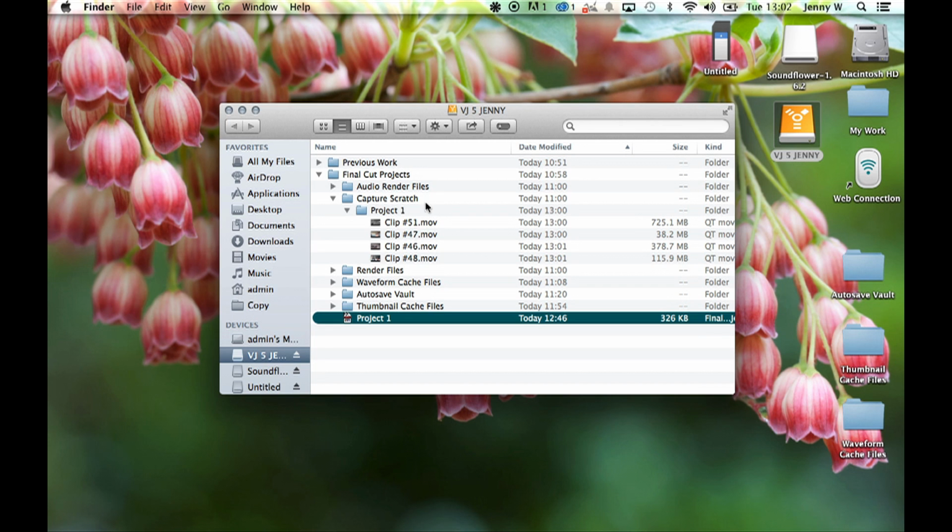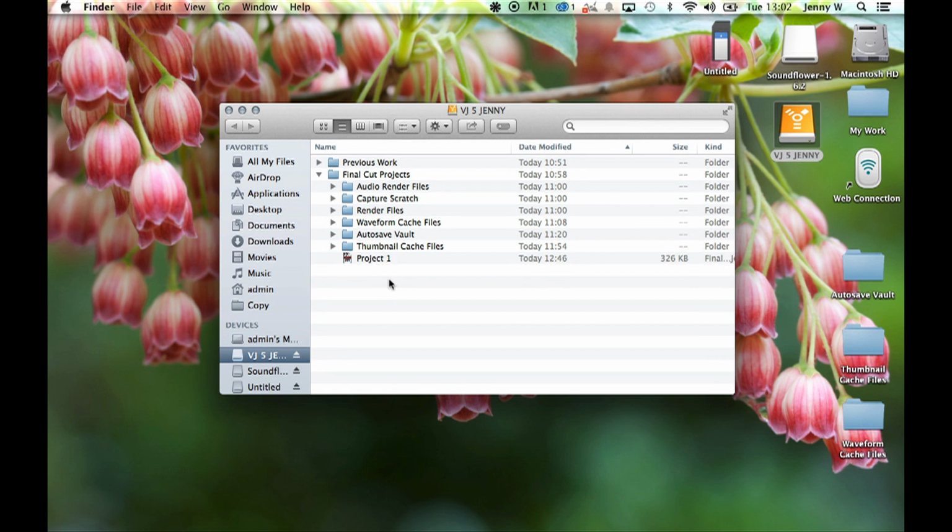So the Capture Scratch folder is where all of your footage is kept. It's not kept inside the project that we've just imported it to. If you delete these Capture Scratch files, then the project won't know what footage it's working with, which is why everything in this folder is important, and you need to keep it all. And if you're moving your work from one computer to another, you need to take this entire Final Cut project folder with you wherever you go, because it needs all of this information.